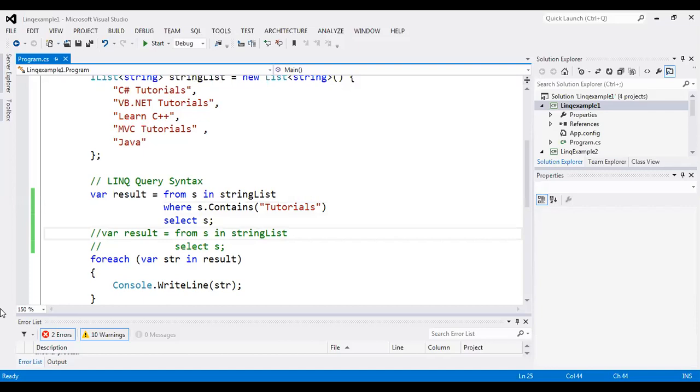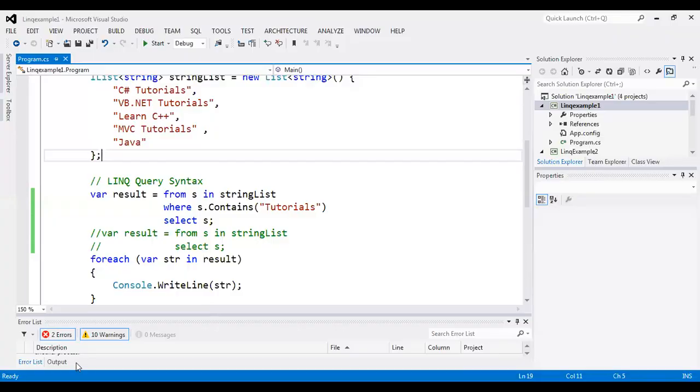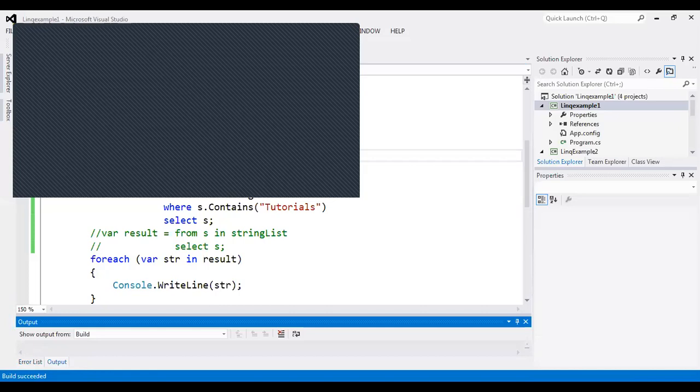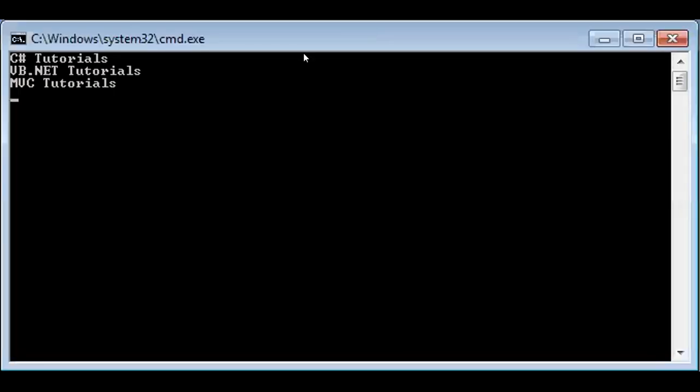Why is it not executed? One minute. So now it is executed. After execution, wait, I will show you the output. It will display the output something like this: C# tutorials, VB.NET tutorials, and then MVC tutorials.